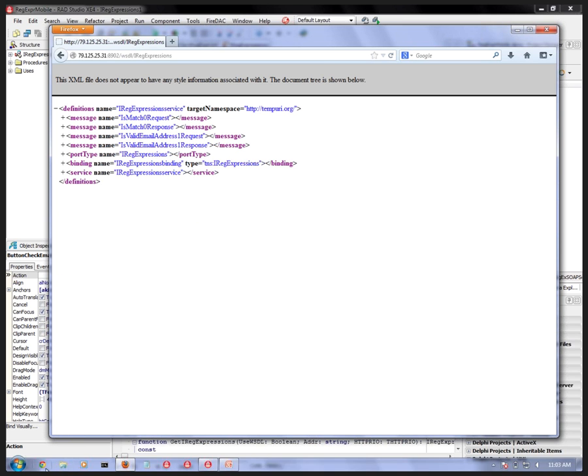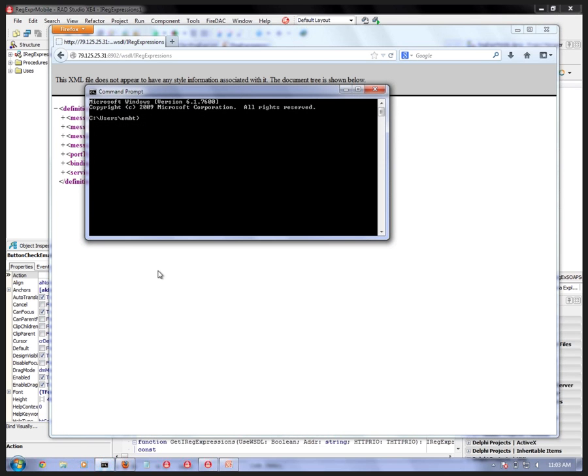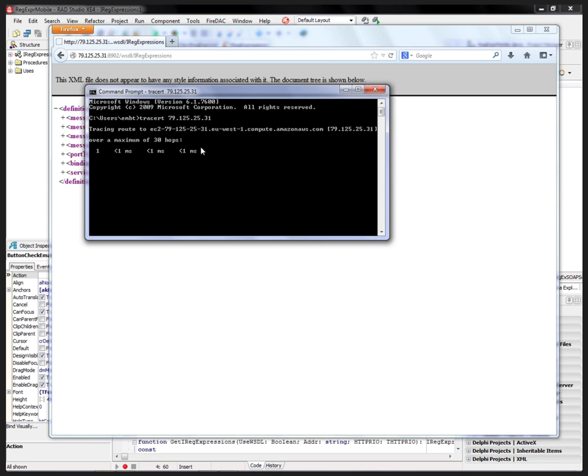If we wanted to convince ourselves that this service isn't actually running locally, we can look at this and see that it's running in the Amazon cloud here. Amazon AWS, Amazon Web Services. It's in their Elastic Compute Cloud.